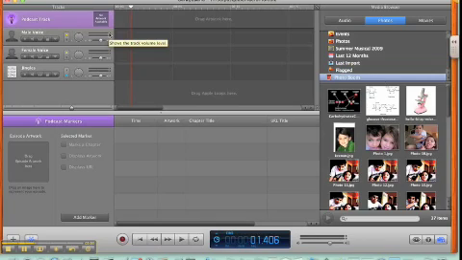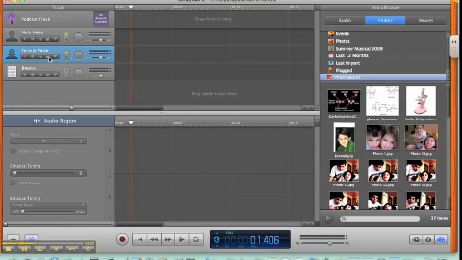When you are ready to speak, you click the voice track and the red button here at the bottom. That's the record button. When you are done speaking, you simply press the button again to stop recording.